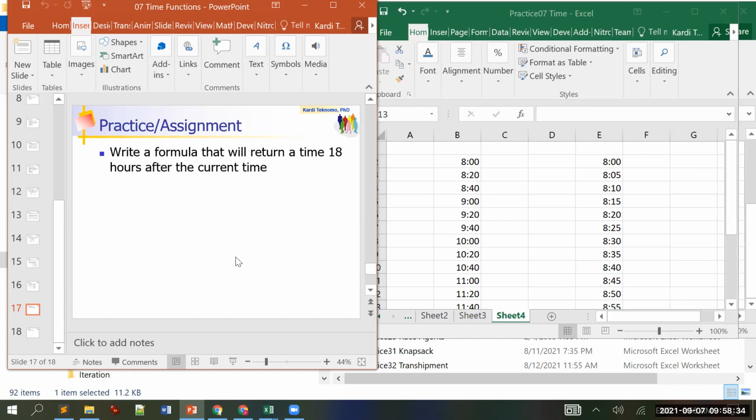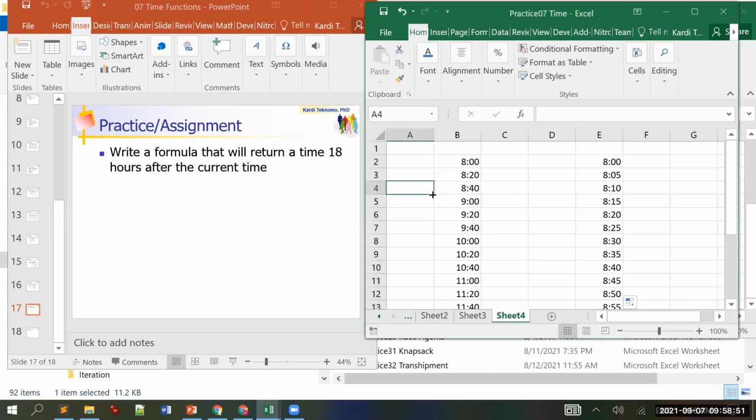Do you want to practice or do it as an assignment? Write a formula that will return a time 18 hours after the current time. Practice now. This is easy. Yes, you can do it now, I think. If you cannot do it, then it will become your assignment. Do it now. Come on.